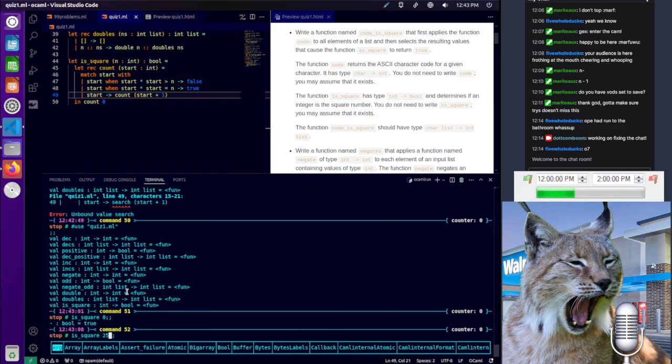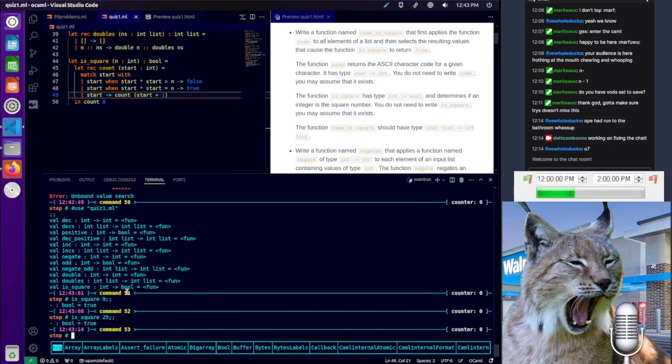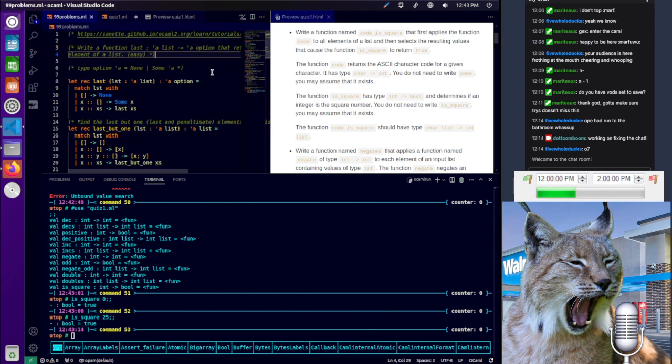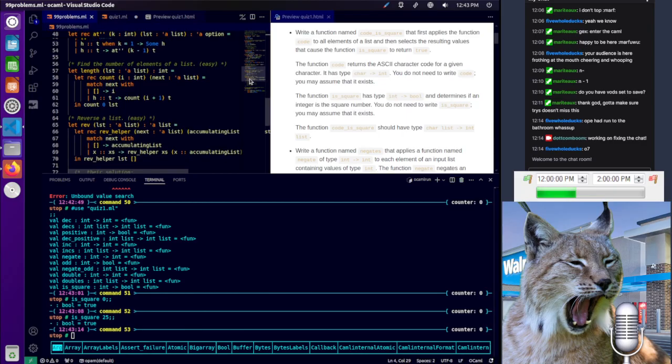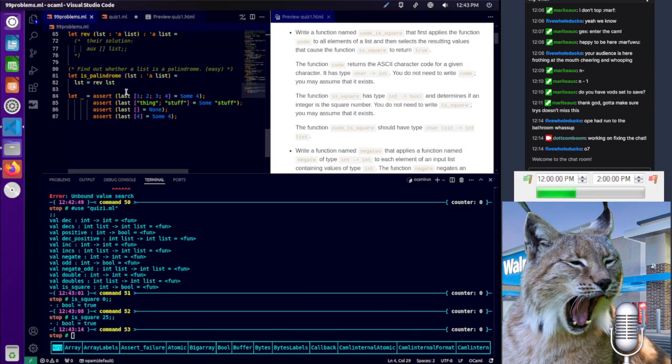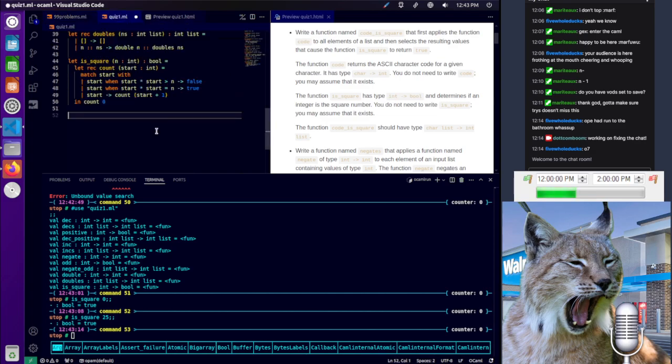And then check 25. 5 times 5 equals 25. So it's going to return true. Something I should have been doing probably is one thing that you can do. I'm going to just open up my solutions to 99 problems here that I've been working on, and you can assert that something is equal. So that's a very easy way to test functions.